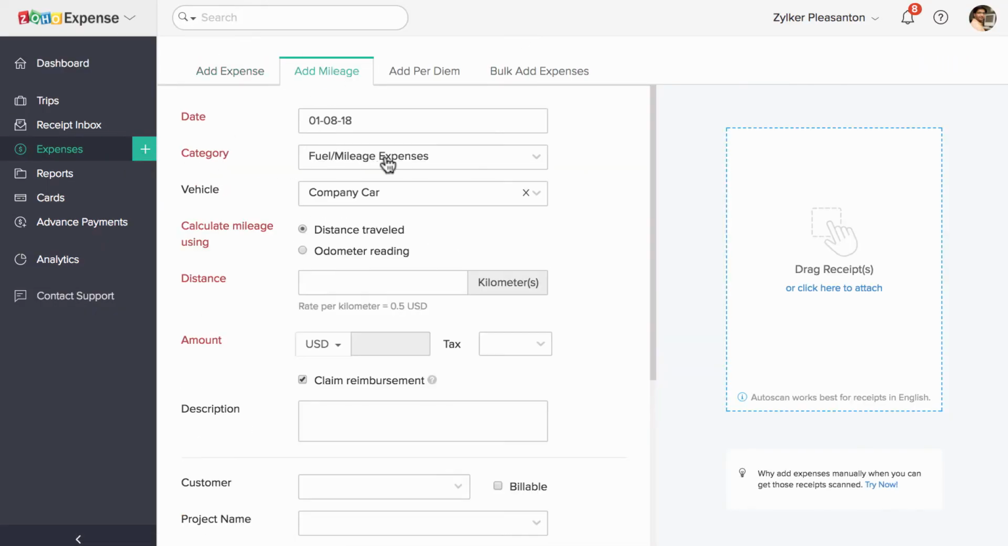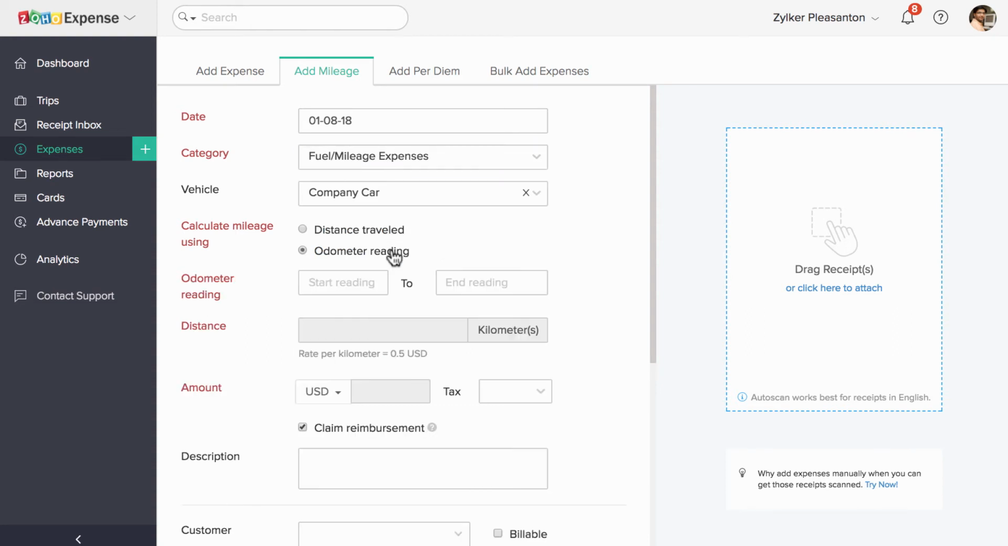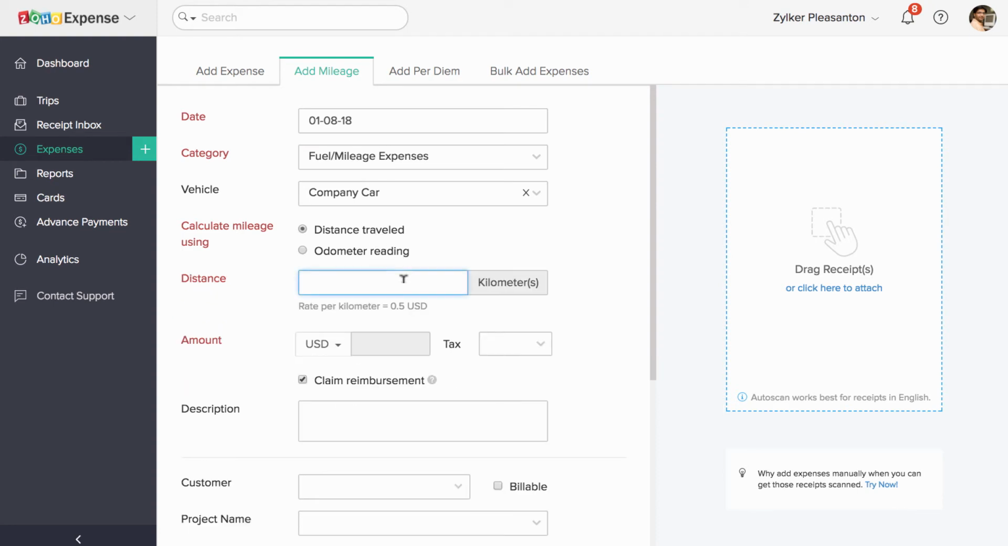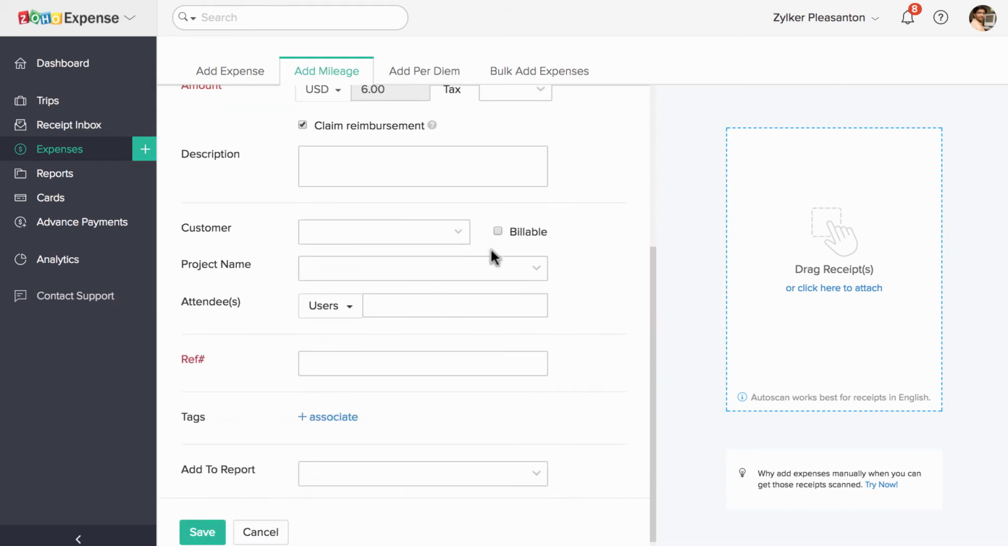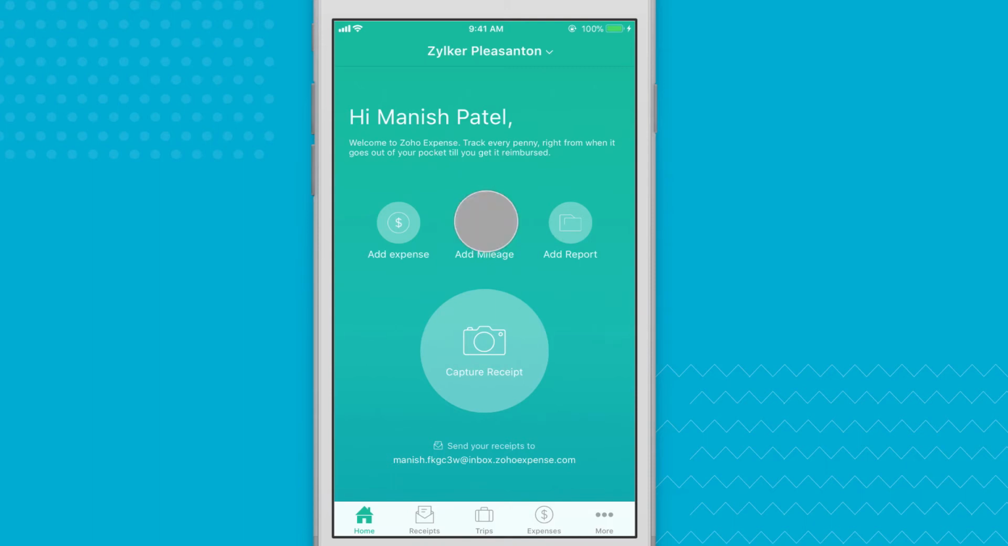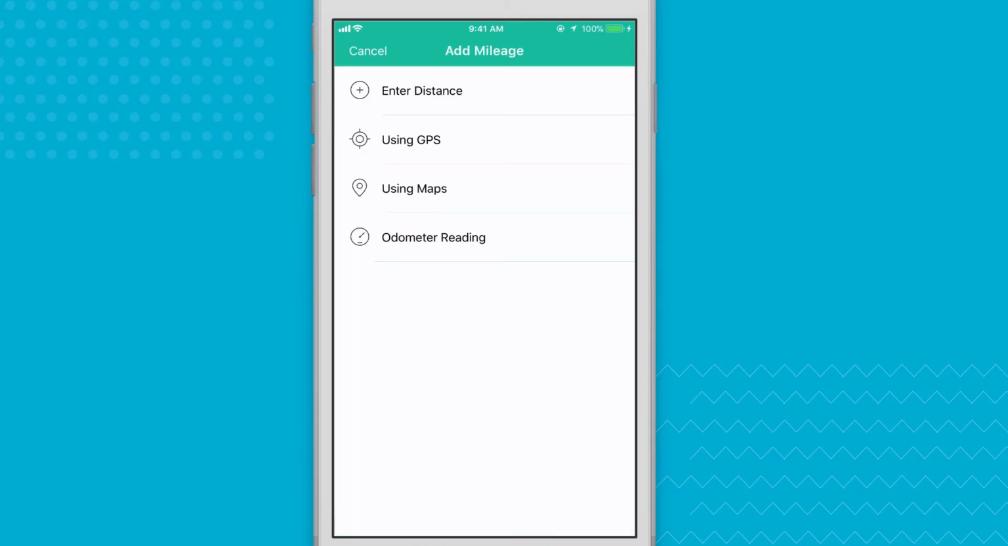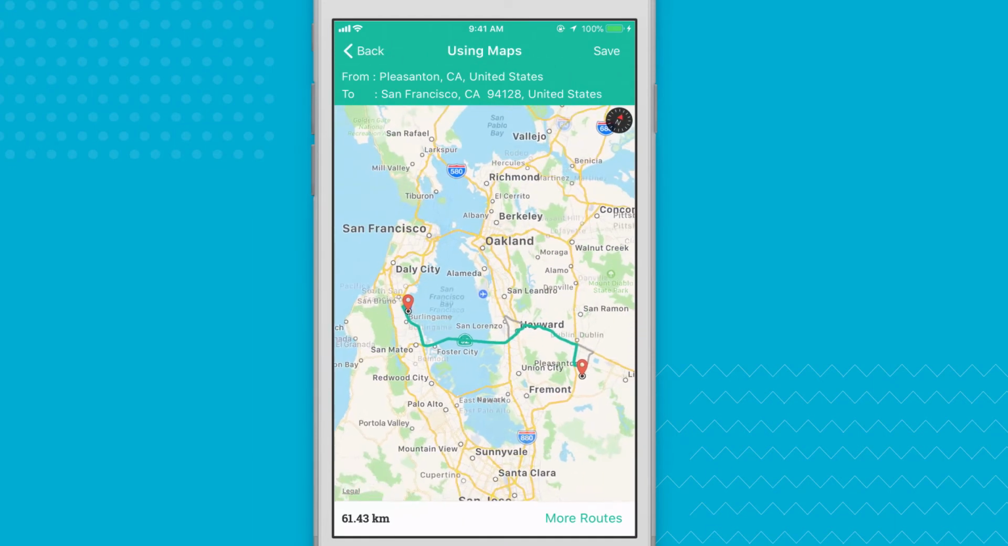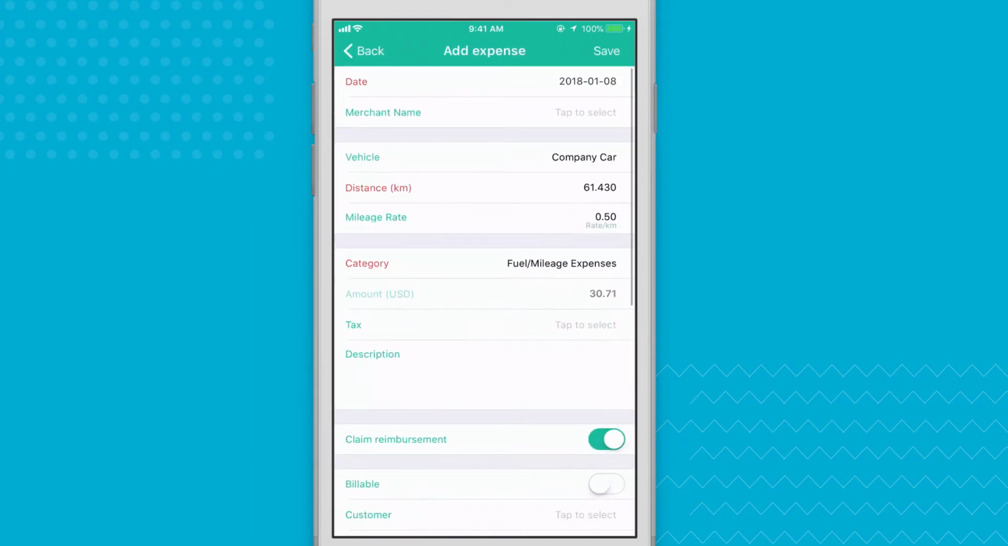You can choose the expense category here and choose how you are going to calculate mileage, either with the total distance traveled or with the odometer reading. In case of distance traveled, simply enter the total distance here and the amount will be automatically calculated. You can add other details and save this. With our mobile phone application, you can use GPS to automatically track the distance, or you can also use the from and to location within maps to calculate the distance.